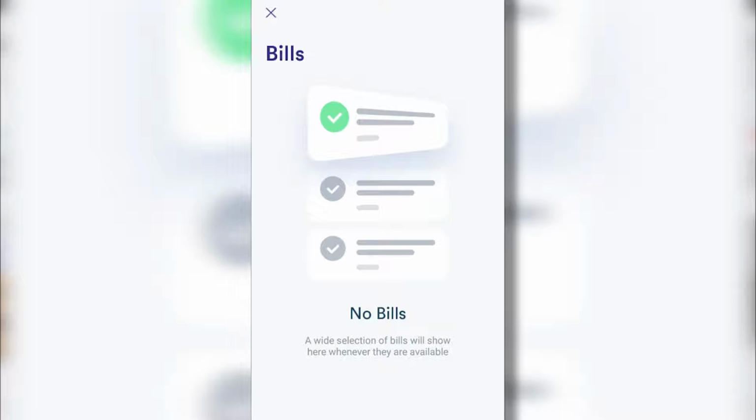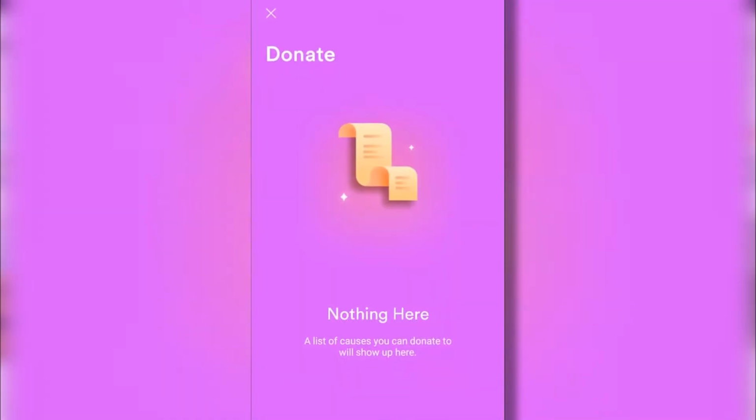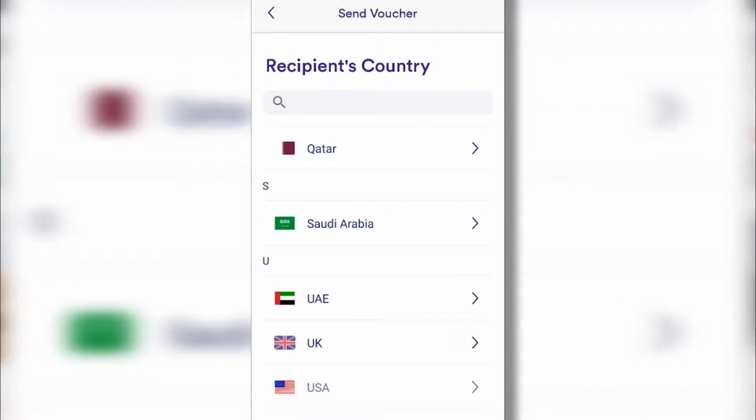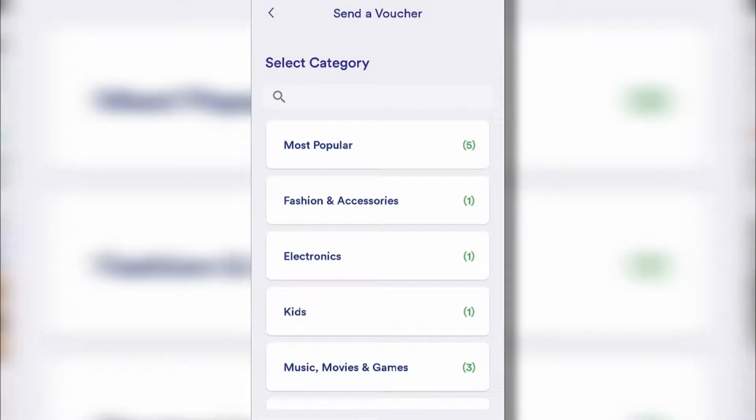Pay bills: no bills. A wide selection of bills will show here whenever they are available. Does that mean it's not implemented yet, or does that mean you have to hook up your bills to this app? Don't really know about that one. Might need to donate, and I guess this might be the same. It's not implemented yet. Well, again, we'll have to see. So let's just go do a voucher then, because nothing else seems to work.